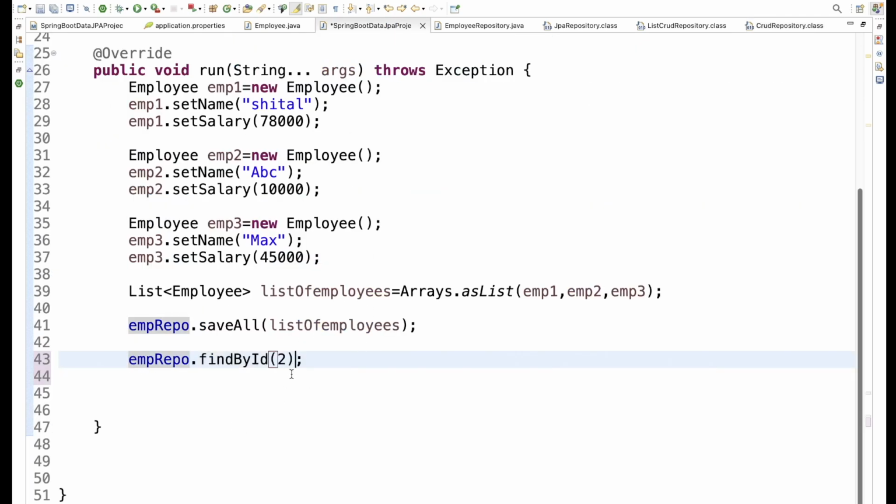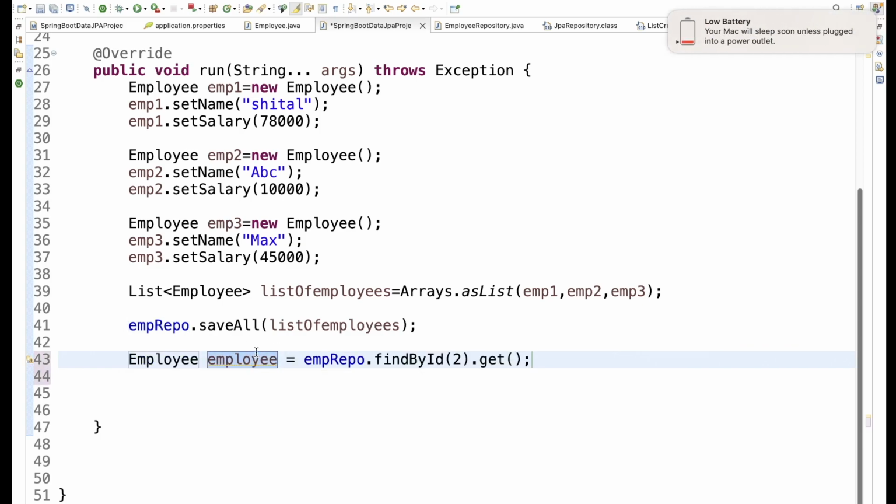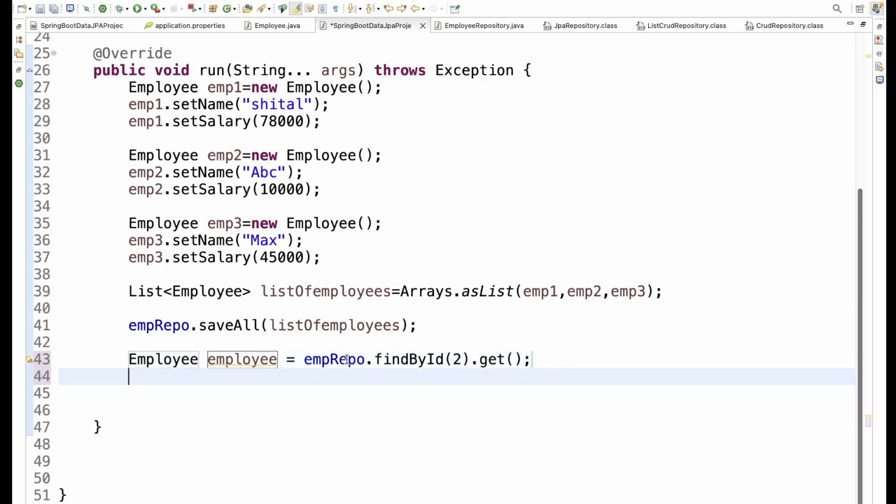So I will just write maybe .get. Now what will happen? This method will return us the Optional, and from this Optional we want the employee. That's the reason I have written get here. Now if I create the variable, assign statement to local variable, see here I got the employee. So here I got the employee whose ID is 2.